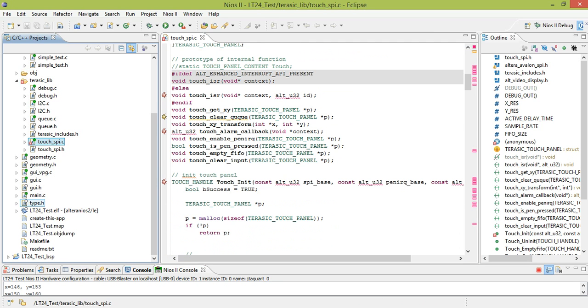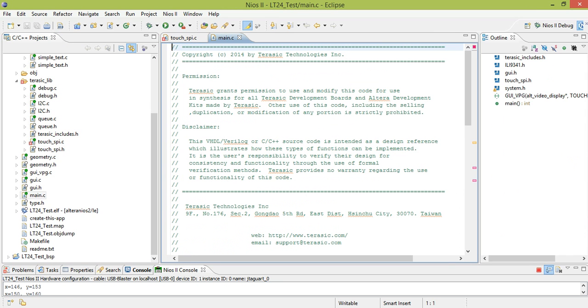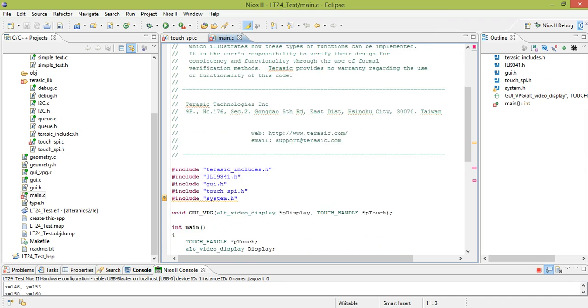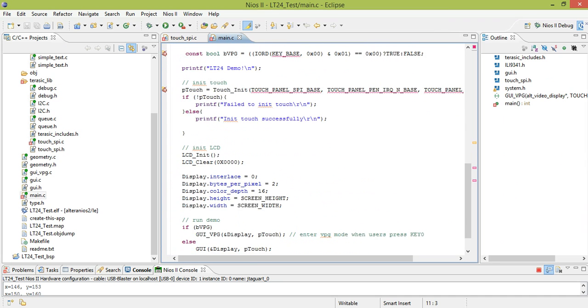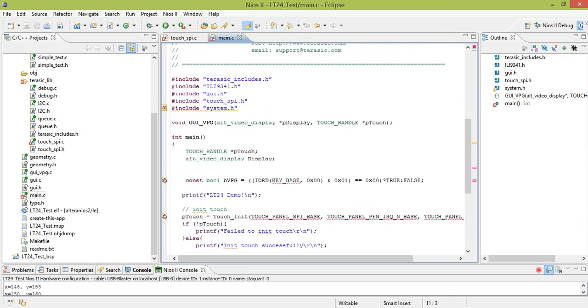You can modify the main. Of course, there's a main program. You can modify this into any application.